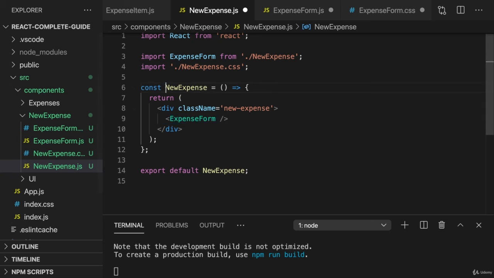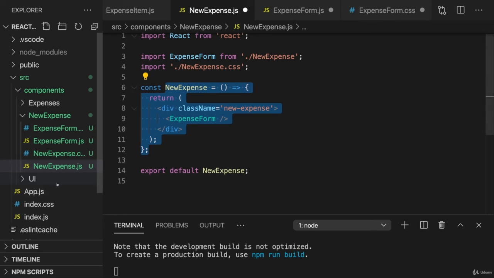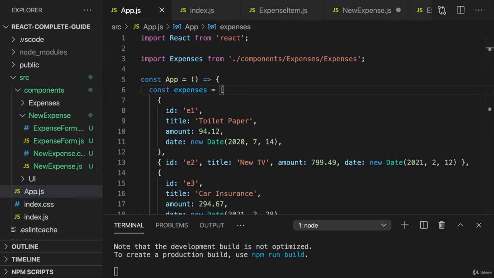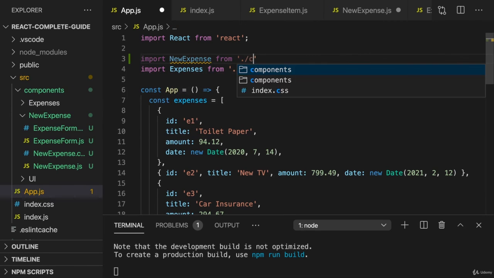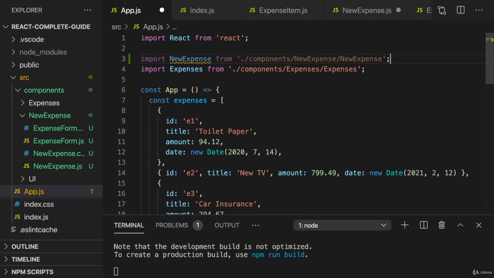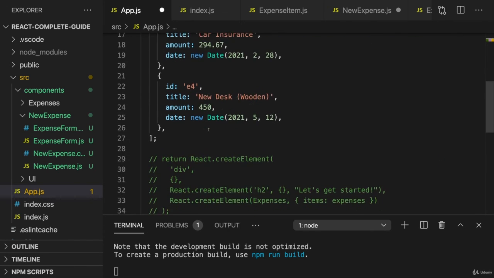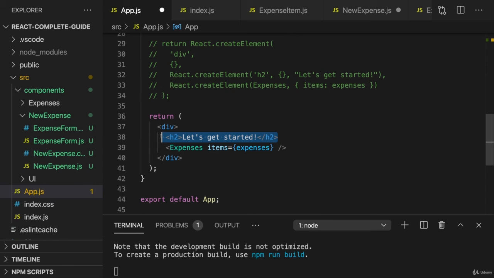And now I want to render this entire new expense component in the app.js file. Because in there, in the end, we're combining all these components. So here I'll import new expense from ./components/NewExpense/NewExpense. That's the path to this new expense JavaScript file. And then here, finally, instead of this dummy h2 tag, we can render new expense like this.